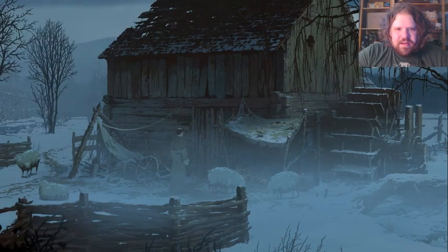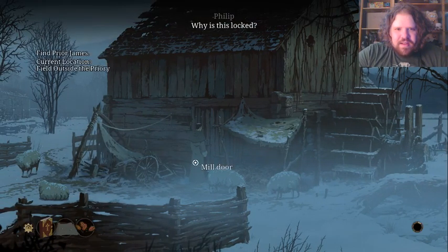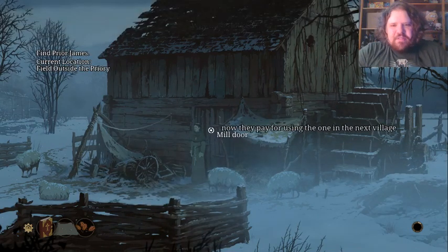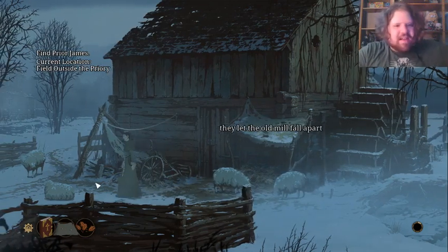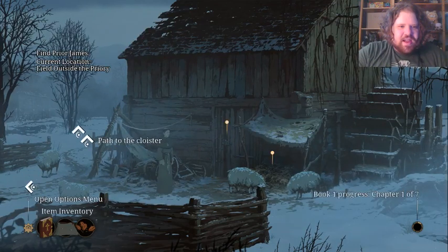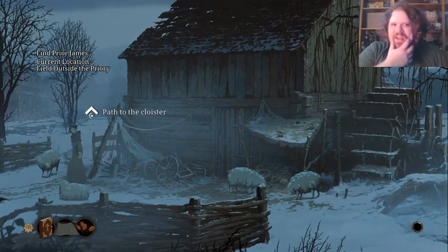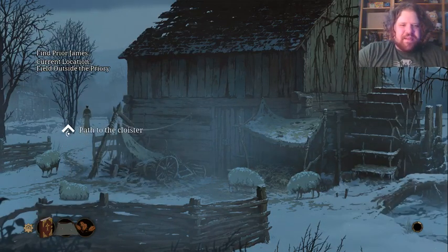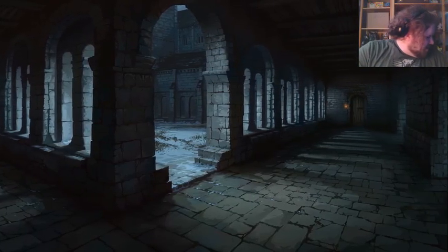Mill door. Why is this locked? Yeah, let the old mill fall apart. This place is pretty tremendously terrible. But also, in this time of England, it was a war-torn country, and things were not going well. This particular town is pretty impoverished. Path to the cloister.